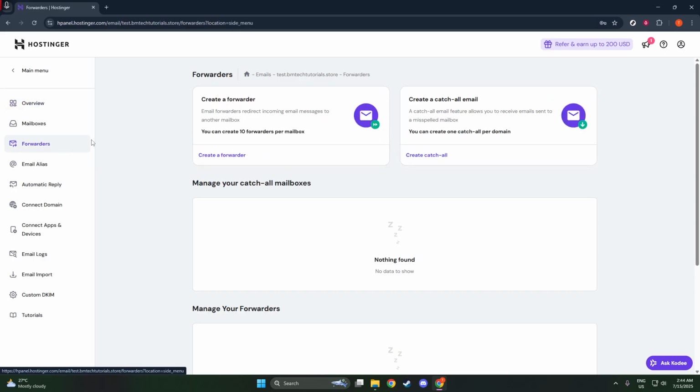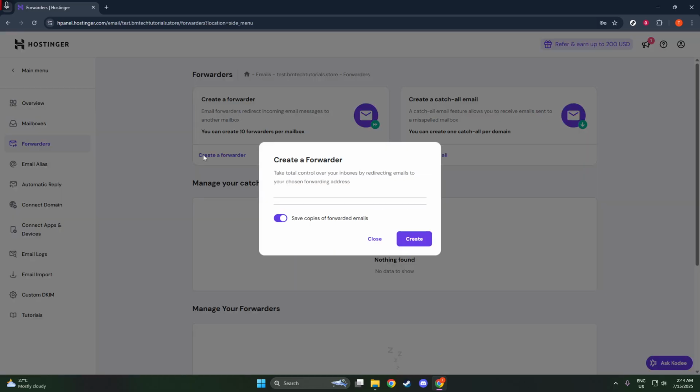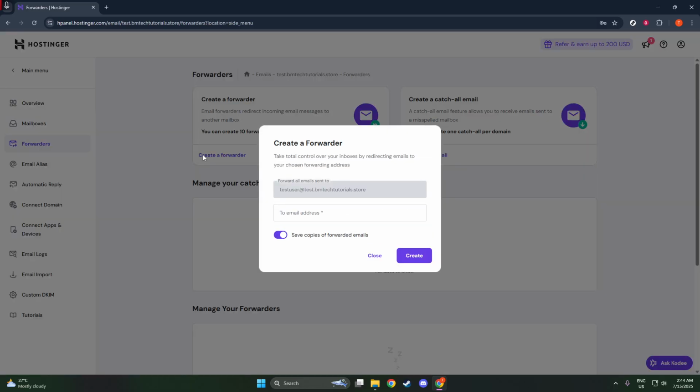After clicking Manage, you'll be taken to a more detailed page for your domain's email controls. Here, you should notice a sidebar. Keep an eye out for the Forwarders option in this sidebar. This is your gateway to setting up email forwarding, so go ahead and click on it.